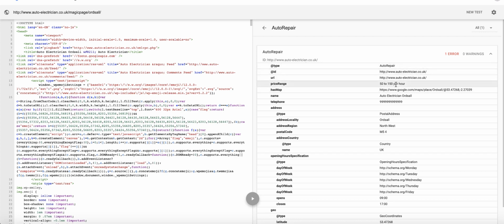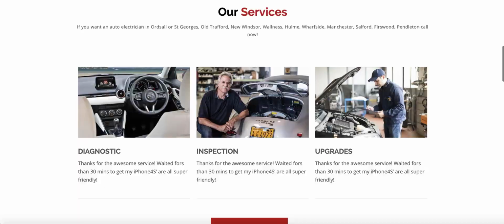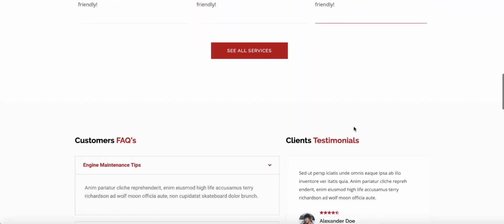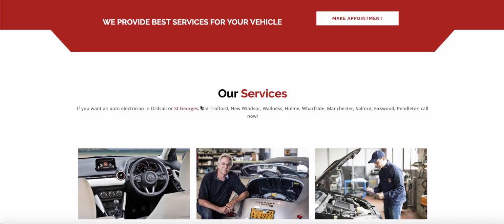If you look here, you've got your price range 50 to 150, auto electrician Ordsall, okay, because we were on the Ordsall page. And what it'll also do is it pulls in the geo coordinates, which is the longitude and latitude data for every single area on the website. So if we're looking at that one now for Ordsall, let me go back over to the web page. Let me scroll down and let me click on one for, oh, lost the list. Here, let me see if we can spot Manchester on there. There's Manchester. So let's click on the Manchester one and I'll show you exactly what I mean.